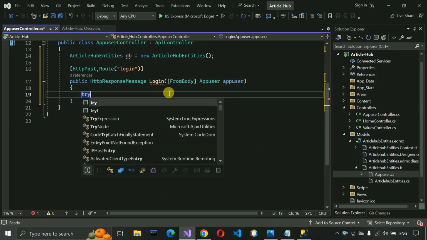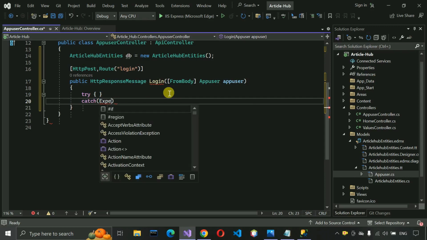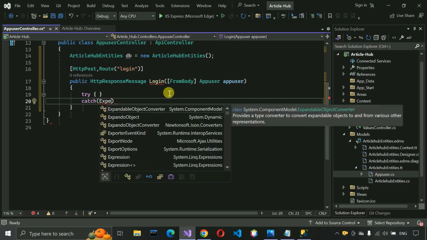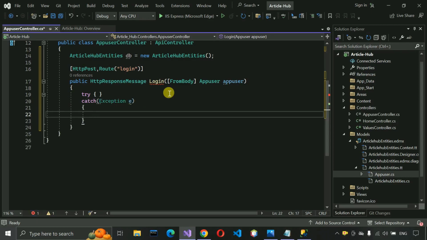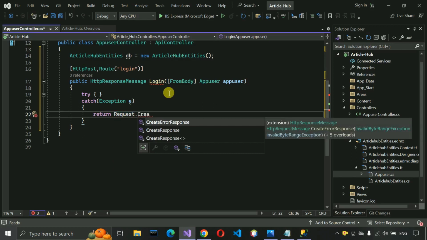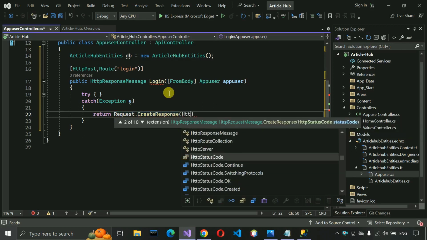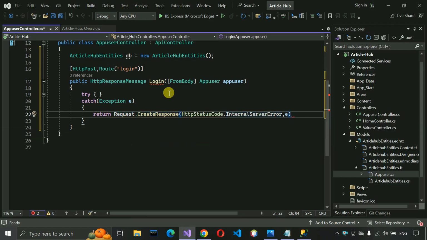Okay, so just for now you can ignore that. As we are writing the code related to database, there's a chance it generates an exception. So we have to write exception, and in this case we want to return request dot create response, HTTP status code dot internal server error, as we are going to return this error if anything goes wrong. And here you can see request, we are creating the response, whatever response and whatever the status code.